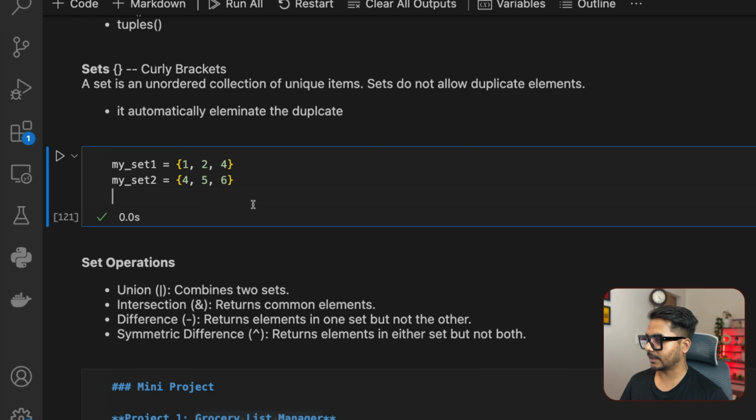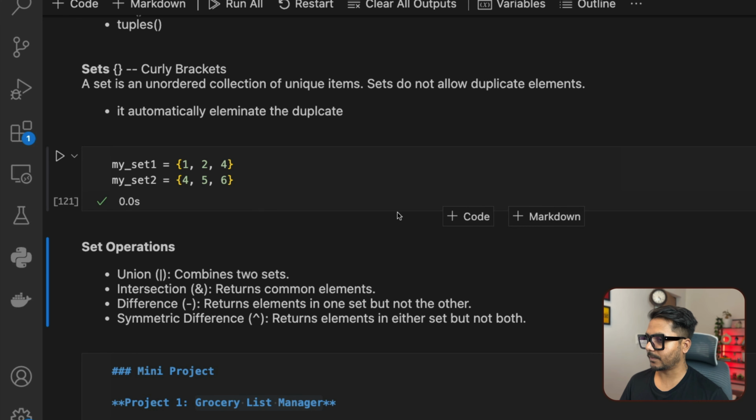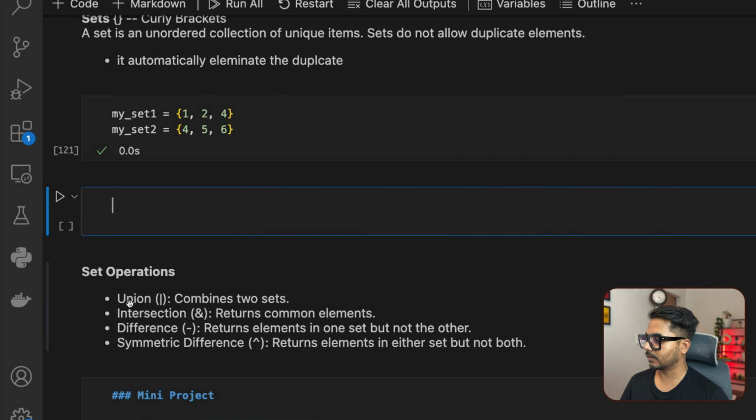Now let's go ahead and run it. So two sets are created, and now we can perform some operations on them. Let's first do the union operation. For union you just need to use this sign, which you can see here. So let's say my set 1, and for union you need to use this bar sign, and then the second set. So I want to do a union between these two.